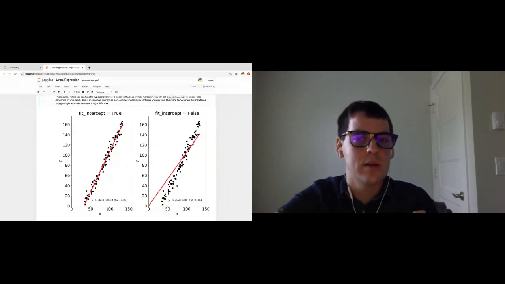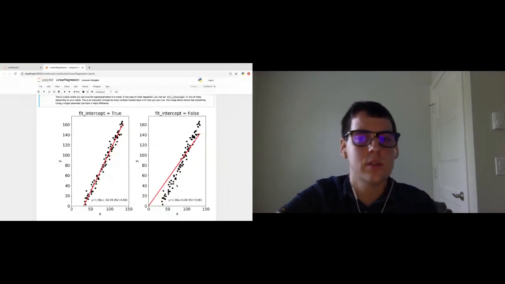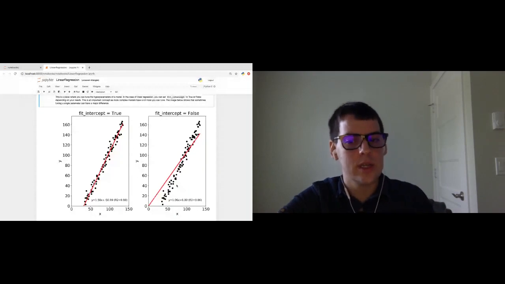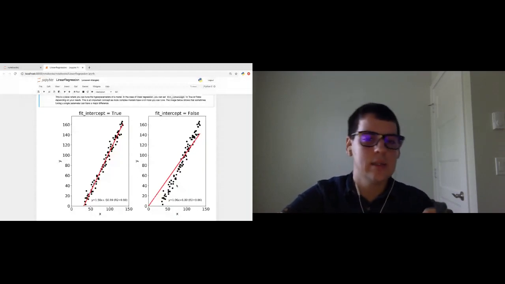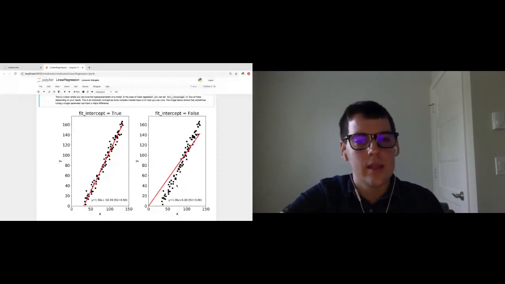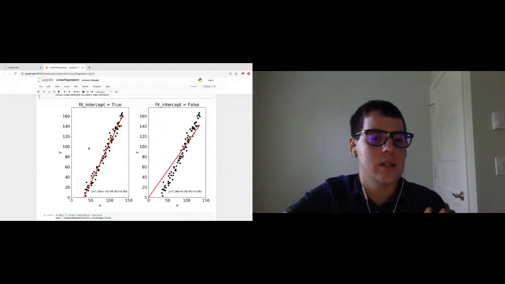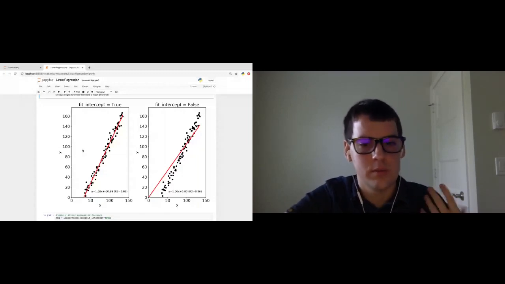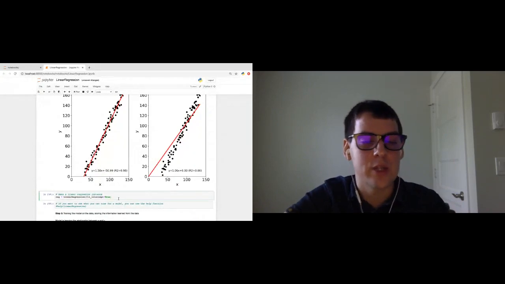So the R squared for fit intercept equal to false, when you want the intercept to go through the origin, is 0.86 for the case of this data. And in the other case here, the R squared is 0.98. And this is just from a different data set that's not super relevant. But it's really important to mention that these things can make a major difference.